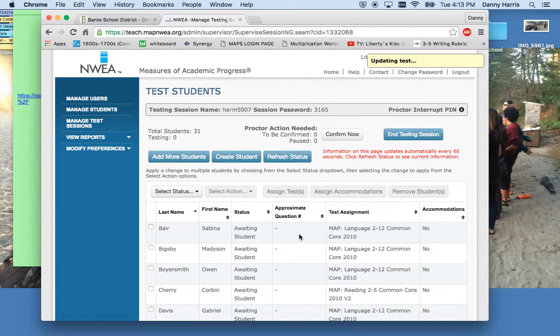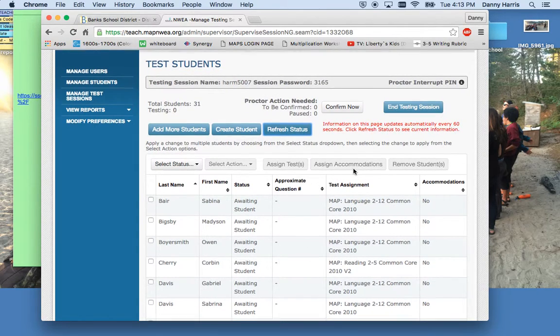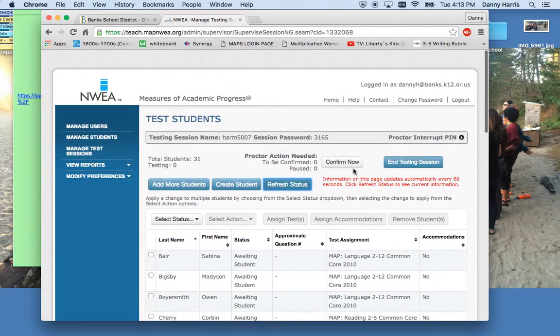Now, after you have the test assigned to all the kids, up here, this 0 will change to however many kids have been able to successfully sign in. So I usually click the refresh status button a lot because otherwise you have to wait for the page to refresh. And then as numbers pop up here, you just click confirm now, and then they should be able to finish the test.